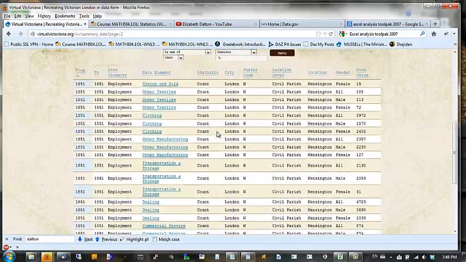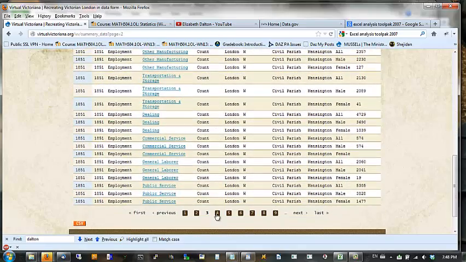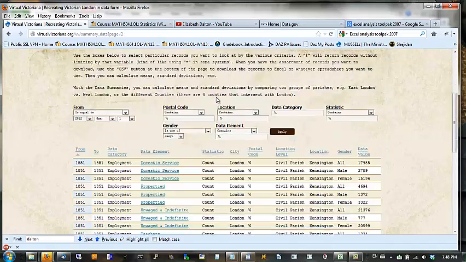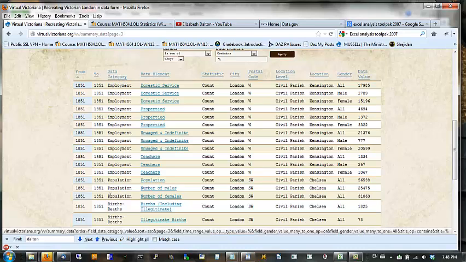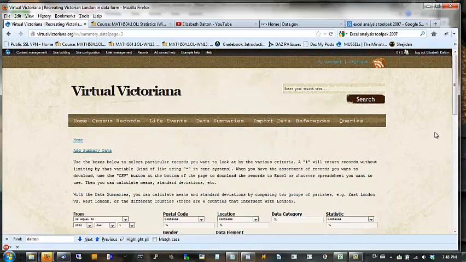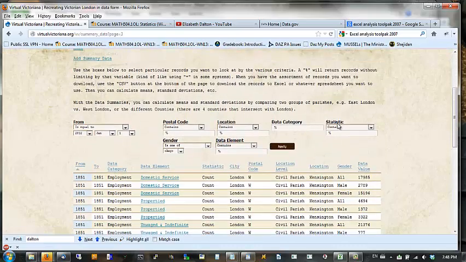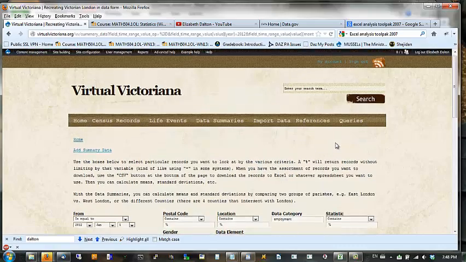If I skip forward a few pages, here are all the different kinds of employment. And in particular, I'm looking for teachers. So the data category that I'm looking for will be employment. The data element will be teachers. So I'm going to restrict things. So I have employment and teachers, and I'm particularly interested in female teachers. So I'll go ahead and apply.